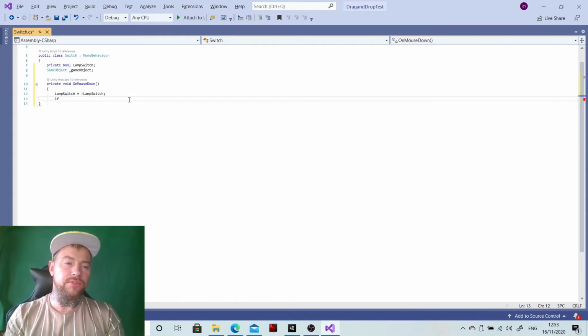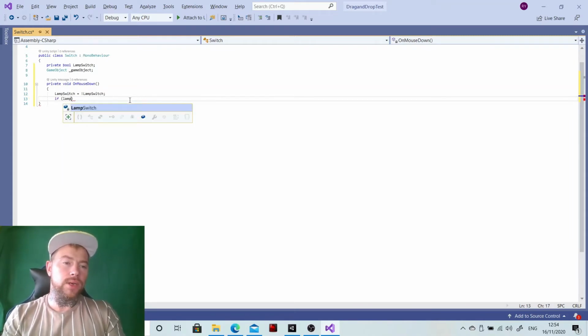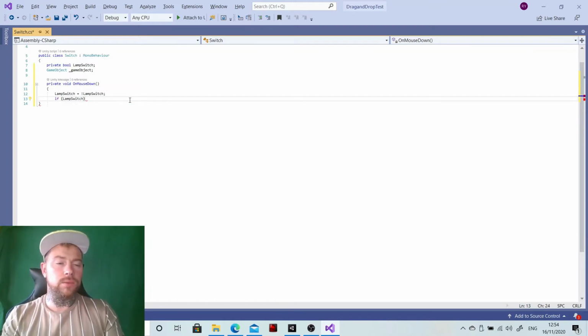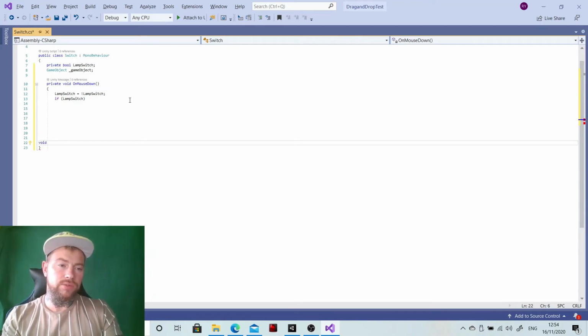So we're going to put if, and then curly brackets, and then lamp switch, like so, and then we're going to put our function there, and then we're going to have an else, and then put another function. But before we do that, we need to create the functions. So we're going to start with the function void, say on light. You can make whatever you like. How about turn on light? That's what makes it a function.